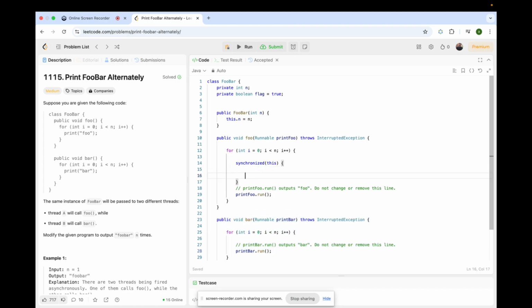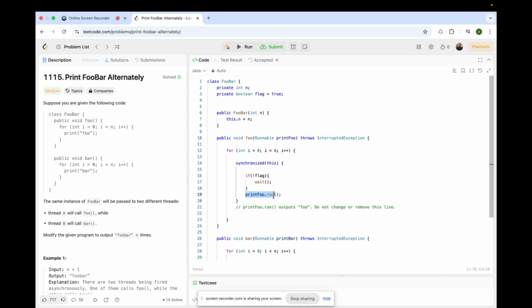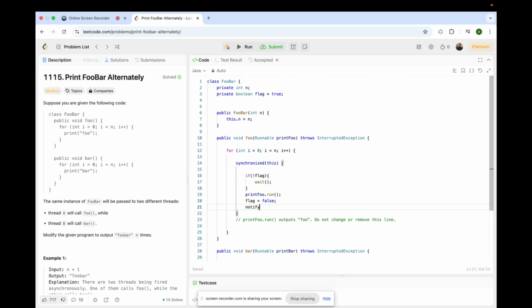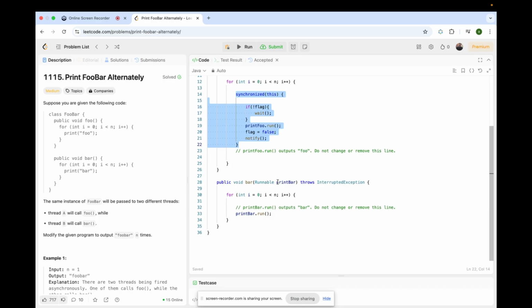Now here I will put a condition. If flag is false, then wait, don't execute. But if it is not false, then just print foo, and then make the flag false. And notify the thread, if any thread is waiting. This is what we are doing here, simple code. Same thing we will do here.